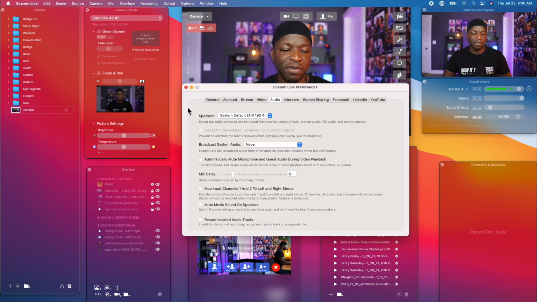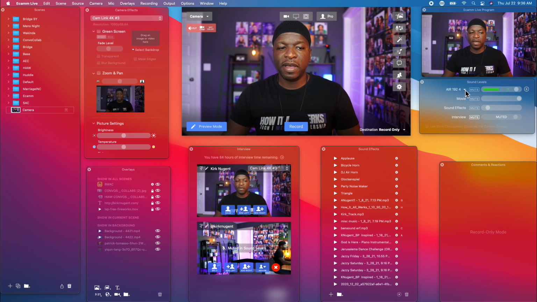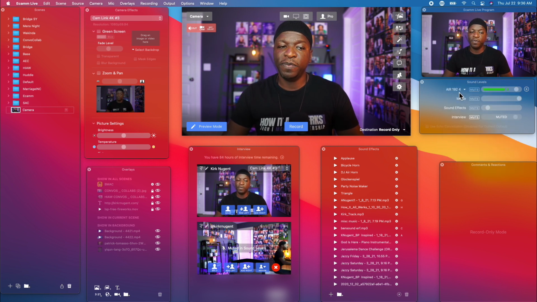Now let's close that down real quick and let's just go over to sound levels. So here's our sound levels. Now, this is my default microphone, but if I click the down arrow, I do have access to all the microphones in the system. And this is the primary microphone that I have set. So that is why you're seeing the audio level on this input.